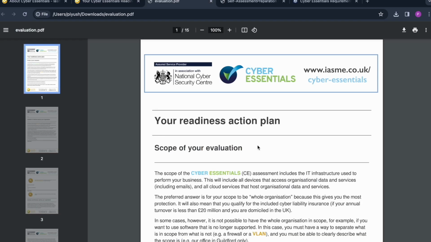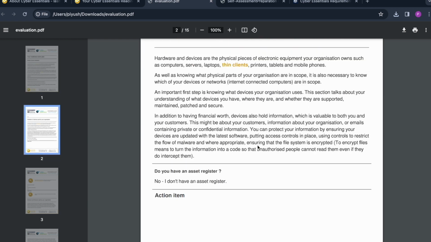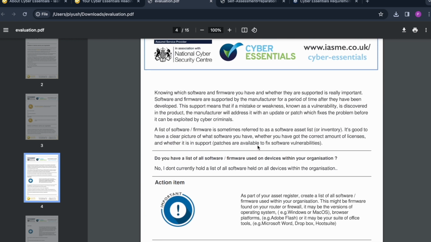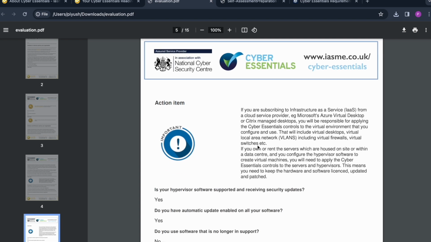So as you can see, this report is a proper action plan against the questions we answered during the readiness tool assessment. This would give you a high-level understanding of what exactly is required to achieve Cyber Essentials in your organization.